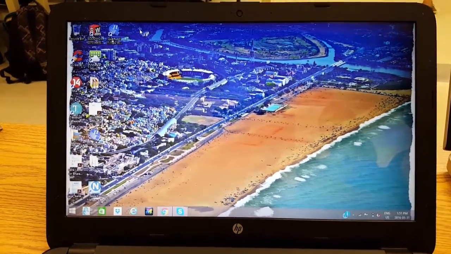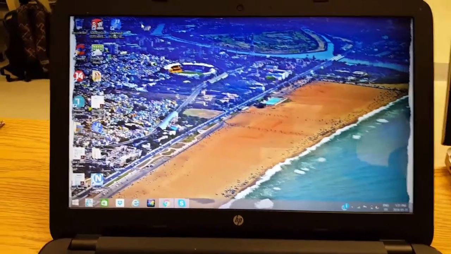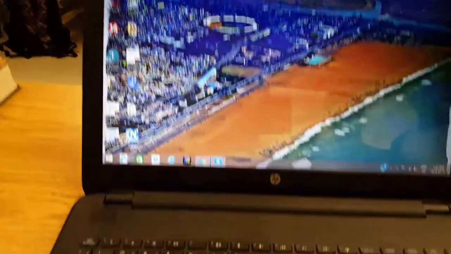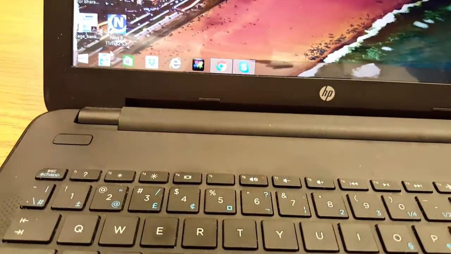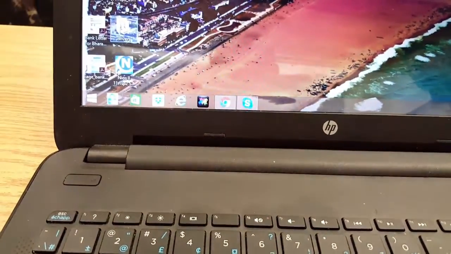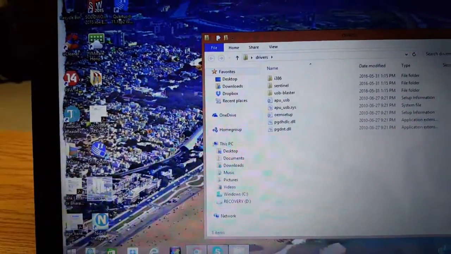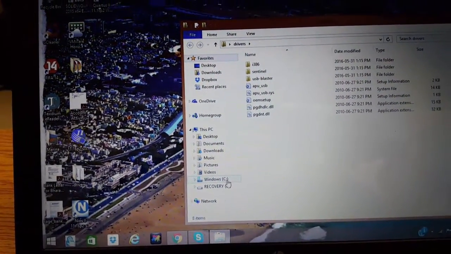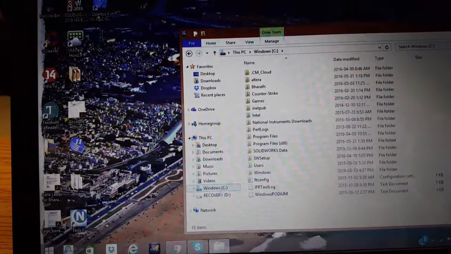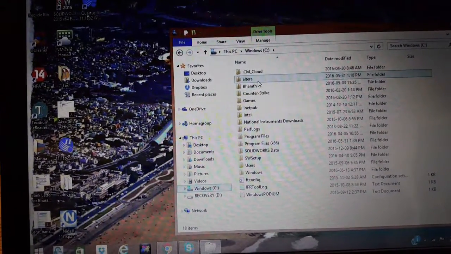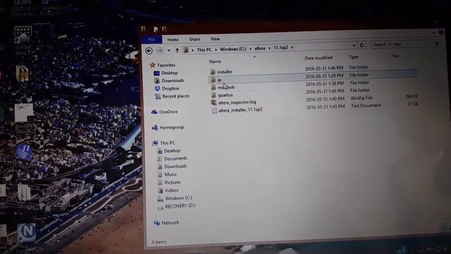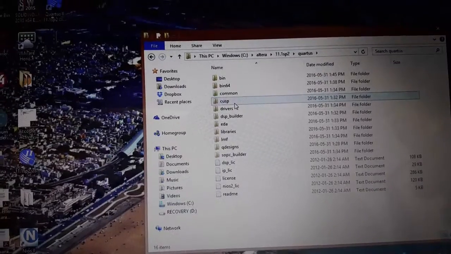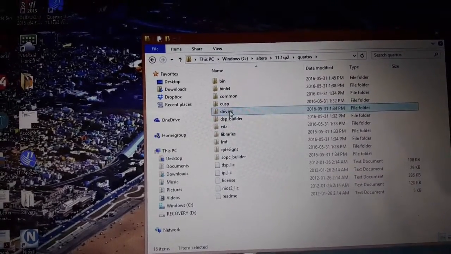So now I'm going to try to do all the steps that you need to do, and the first thing I'm going to do is take the drivers folder that I've brought over here. Altera is going to be installed on the C drive. You'll find the Altera folder and then you'll navigate to 11.1 Service Pack 2, and then Quartus and then drivers. So these are the drivers that aren't going to work.